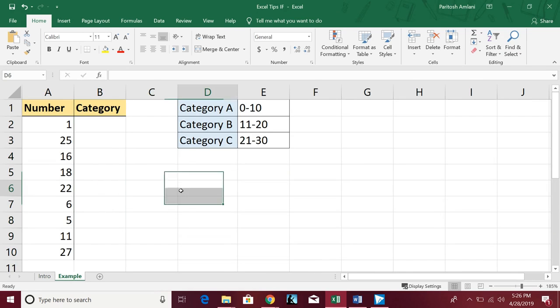So here we have an example. If you remember, last time we had a certain set of numbers that either belong to a category A or a category B, but now we have a situation where we have different types of numbers. So you have three categories. If a number is 0 to 10, it belongs to category A. If it's 11 to 20, category B, and 21 to 30, it belongs to category C. So how do you split these numbers into these three different categories? Let's dive right in and I can show you how.